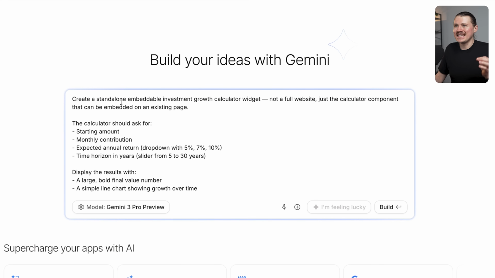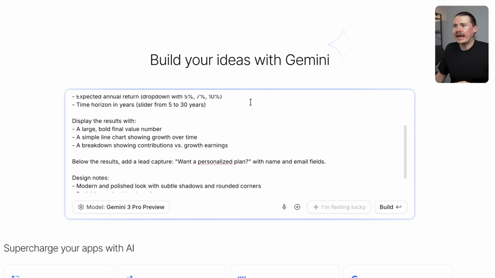And so here it's create a standalone embeddable investment growth calculator widget. So this is something you would put on your website if you are offering some sort of financial services where your users can just calculate their investment returns. You see a lot of these out on the web.